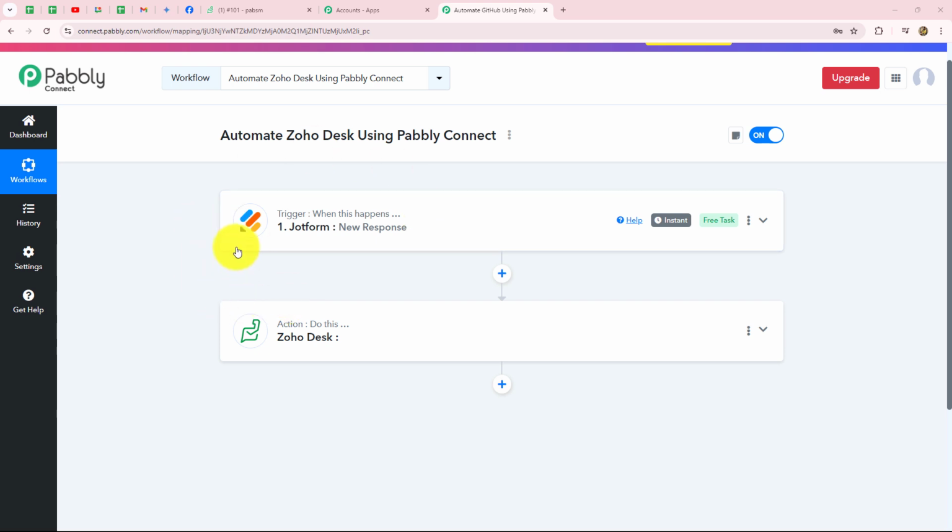So now we have to set up the connection between Jotform and Zoho Desk, where we are going to take Zoho Desk in our action step. So this is the scenario which I'm using in order to show you how you have to set up the connection between Pabbly Connect and Zoho Desk as your action step.